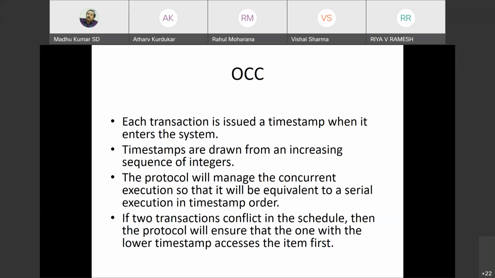Okay, each transaction is issued a timestamp when it enters the system. So it will have a unique timestamp at the starting point, and timestamps are drawn from an increasing sequence of integers. The protocol will manage the concurrent execution so that it will be equivalent to a serial execution in timestamp order.